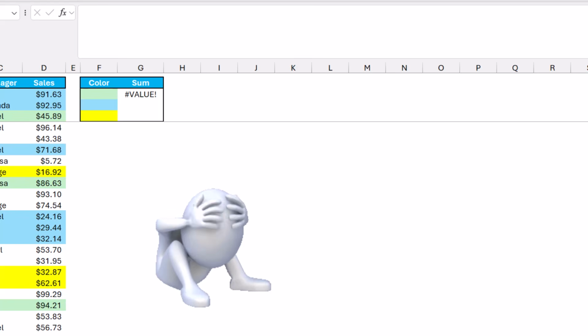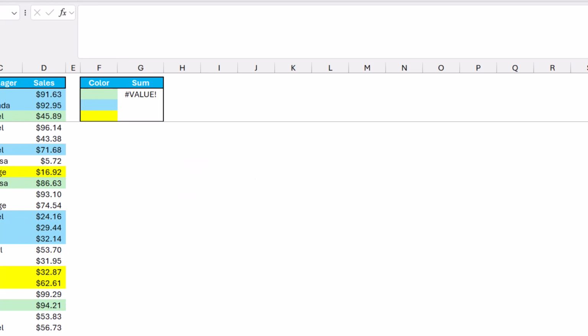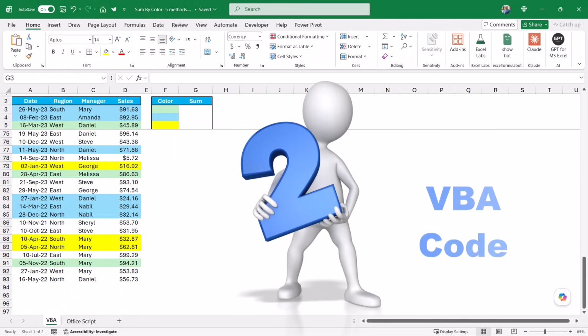So despite being the most exciting new tool in Excel, Copilot has a fundamental architectural limitation when it comes to cell background colors. No matter how well you craft your prompt, Copilot cannot solve this problem. The function operates on data content, not on visual presentation layer properties. Let's try another method, and this time I'll go very classic and I'll be creating a VBA code.